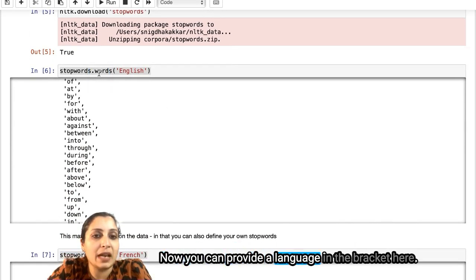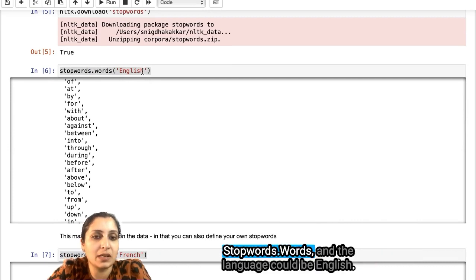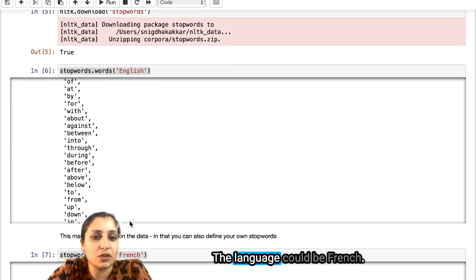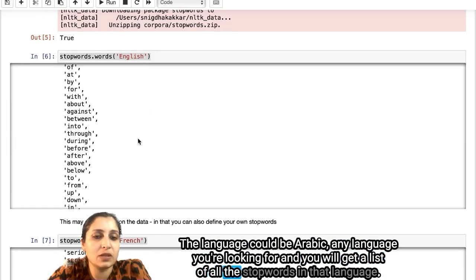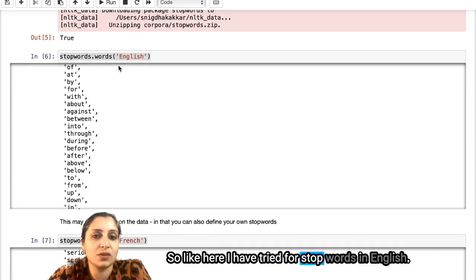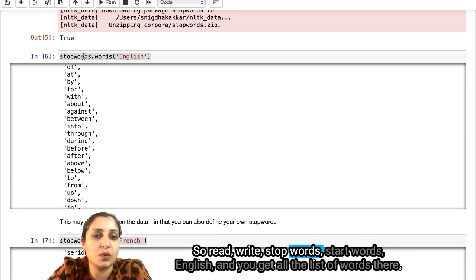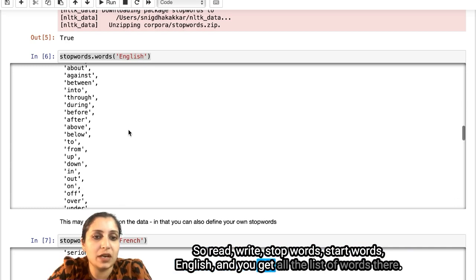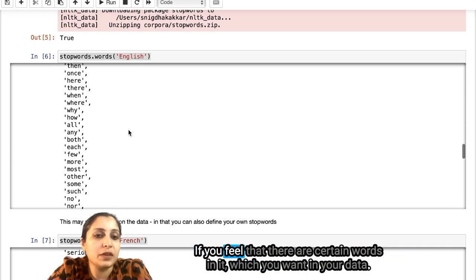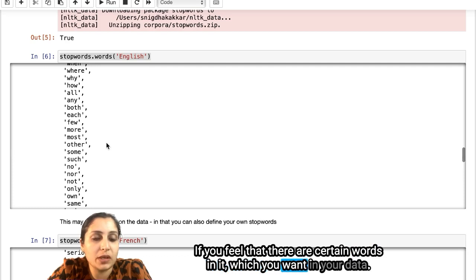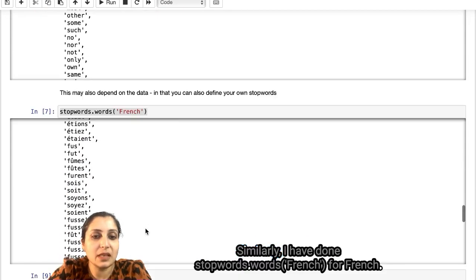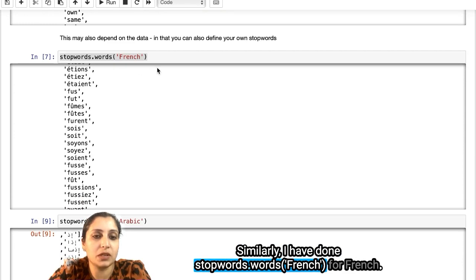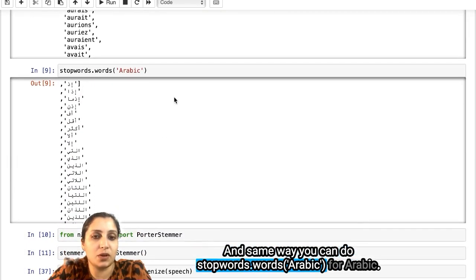Now you can provide a language in the brackets here, stopwords.words, and the language could be English, French, Arabic, any language you're looking for, and you will get a list of all the stopwords in that language. Here I have tried out stopwords in English. So we'll write stopwords.words English, and you get the whole list of words there. If you feel that there are certain words in it which you want in your data, whereas there are certain words which are not here, which you don't want in your data, then you can create your own list of stopwords. Similarly, I have done stopwords.words for French, and the same way you can do stopwords.words for Arabic.